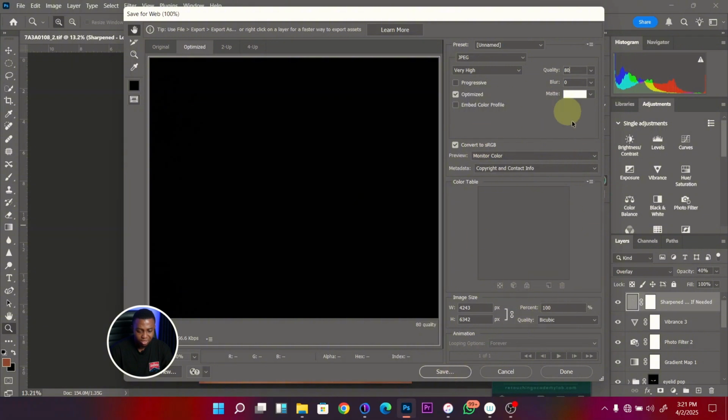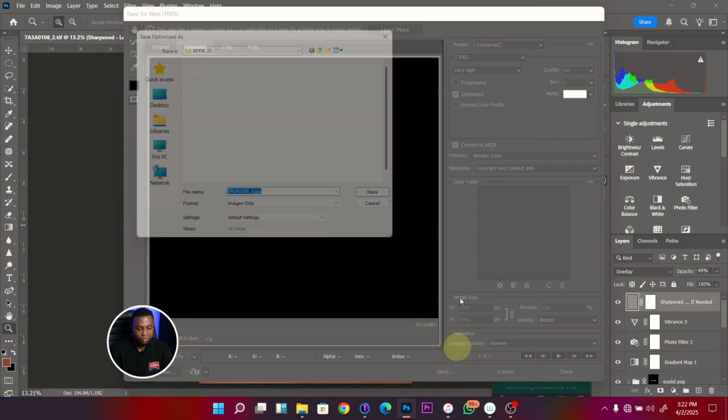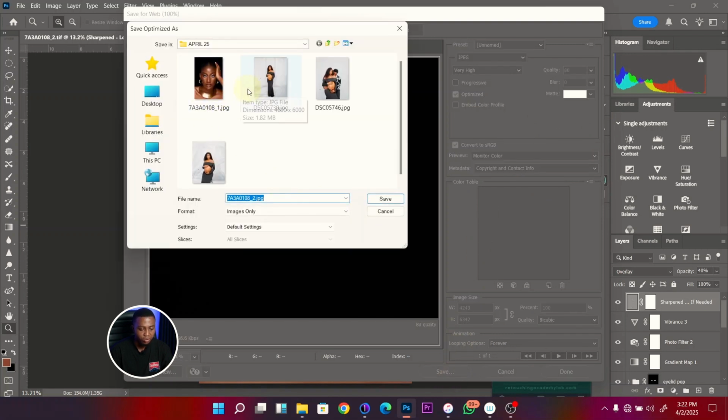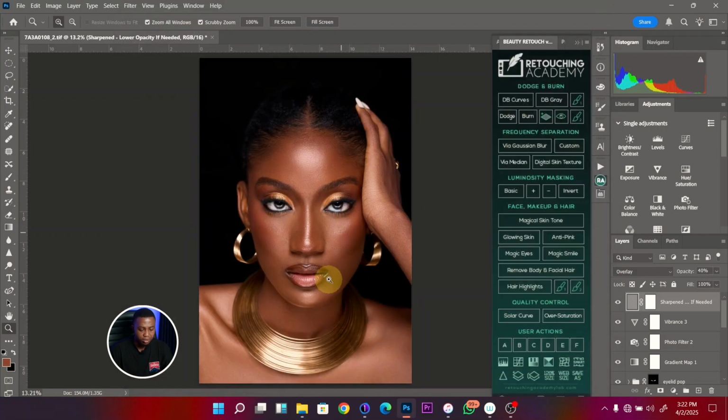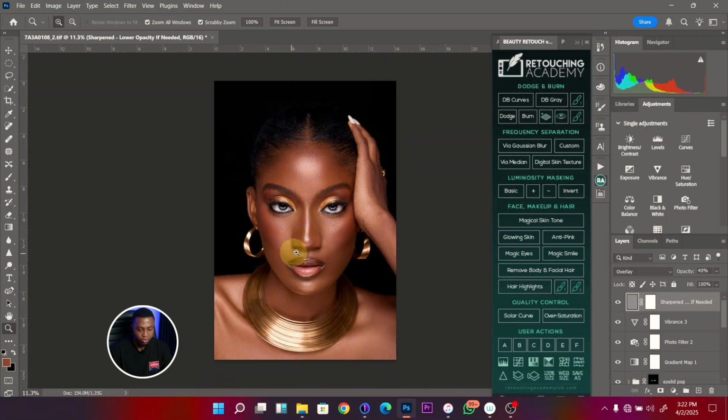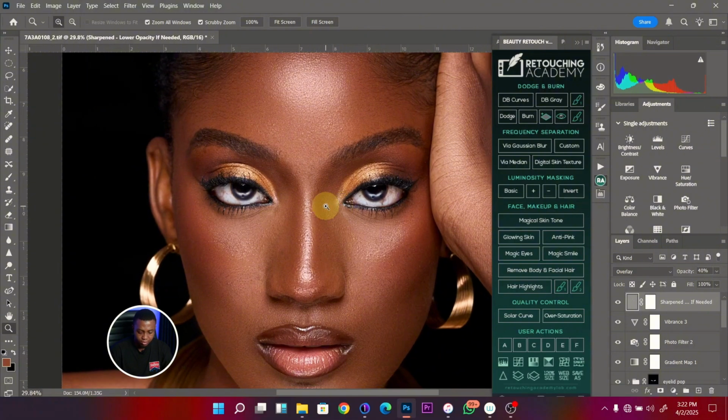So these are the settings I use. I always leave my settings this way. I do not change it. You press save, and then it will ask you where you want to save it to, and you press save for it to save to that location you've selected. So once you've done this, you have your image looking this nice. And there you have it.